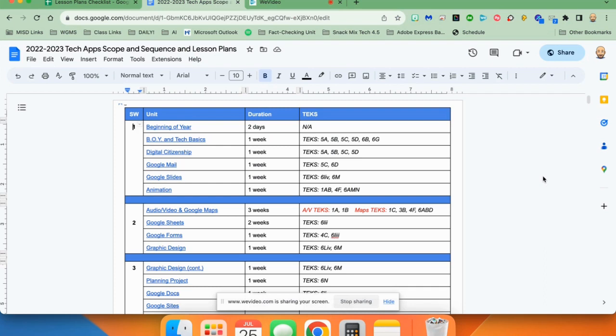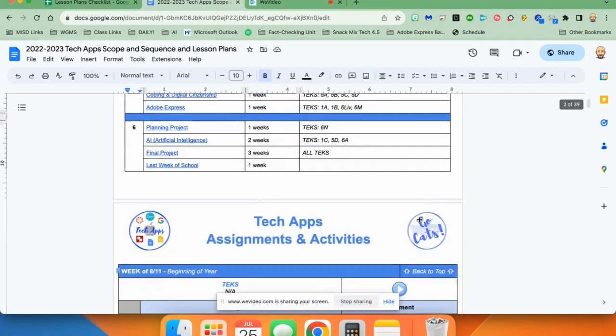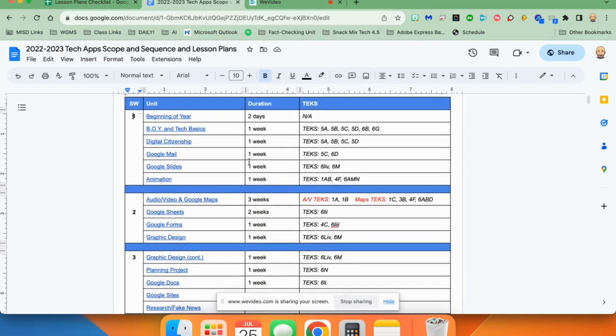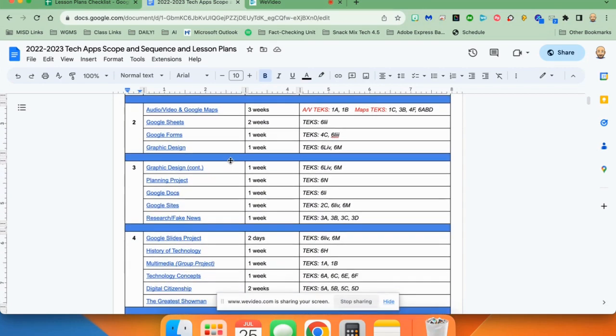This document is called the Tech Apps Scope and Sequence and Lesson Plans. I will share this document with you. And as you can see, it's all filled out right now because this was the end of the year, but it will be filled out one week at a time, starting at the top. So each week I should have it done by Thursday of the week before. And so when you open this, you should see the table of contents like this, and you can simply go and follow the link.